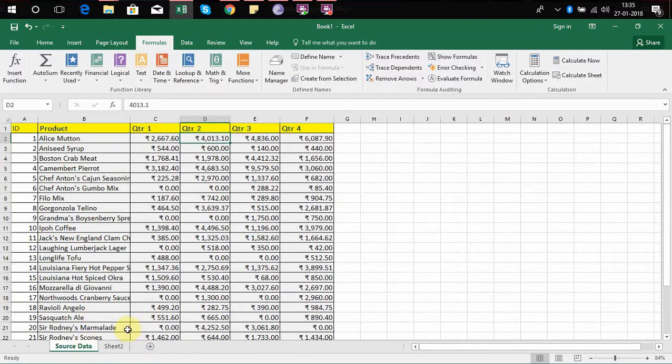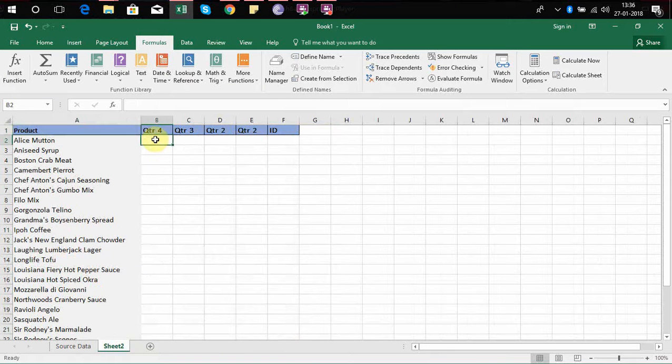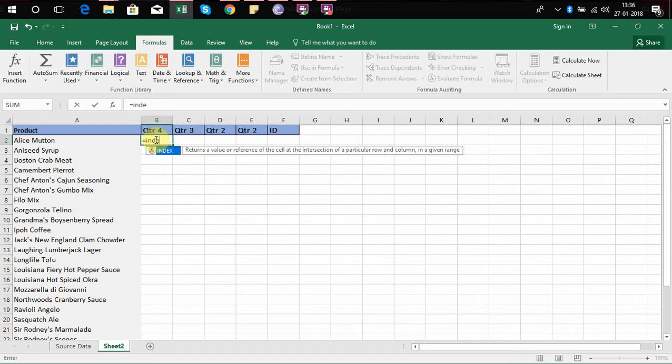So this is my source data and this is my sheet number 2. So let's start with the INDEX.